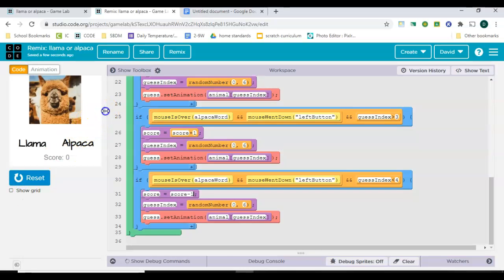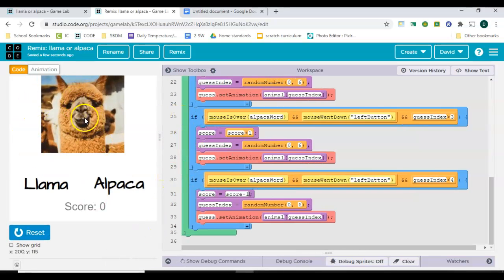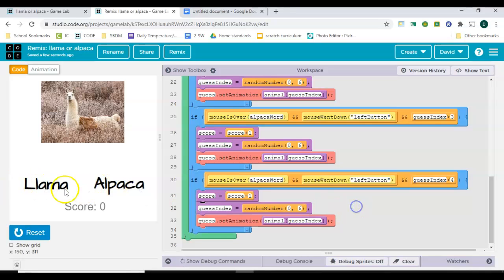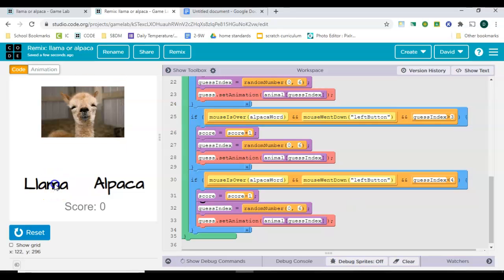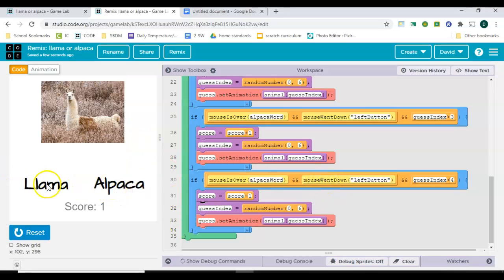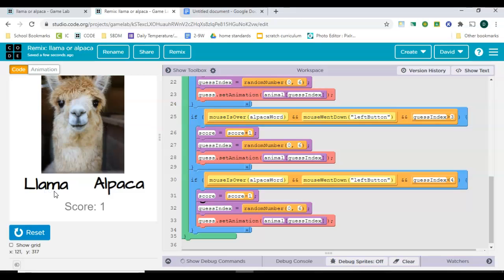All right, let's test it out here. I know that's an alpaca. Uh-oh, that score didn't work. Let's check this one. That's an alpaca. So my score is broken, and I think I know why. I think instead of mouse went down, we actually need mouse went up. And I think the reason is, I think we're cycling through several of them really, really quickly. So let's just try this.